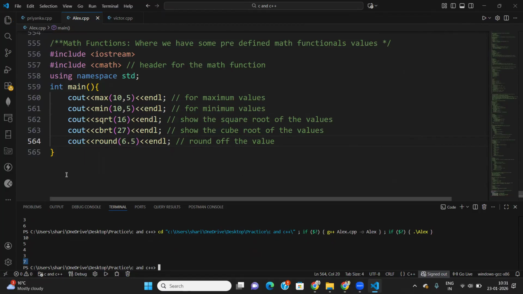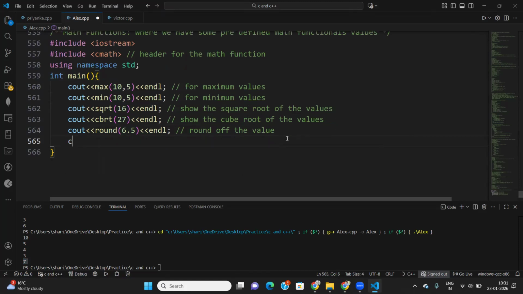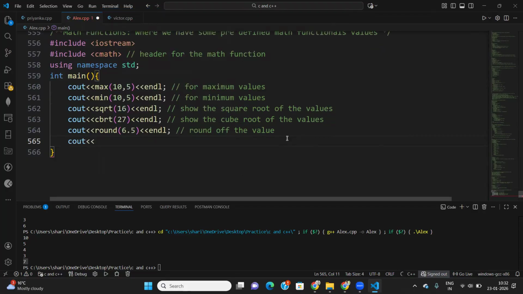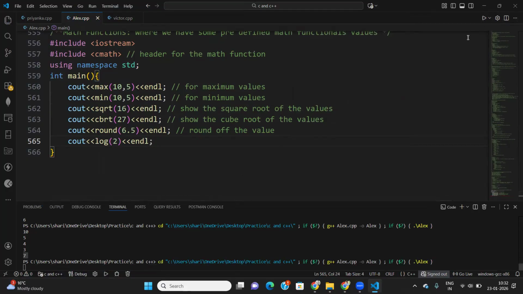If you want to get the value of exponential, tangent, sine theta, cos theta, whatever you want to do, you can directly use it here. Suppose I use cout here and I want a log value. Suppose I want to find the log 2 value, then you can call the logarithm type of functions, right? So we have multiple things available.